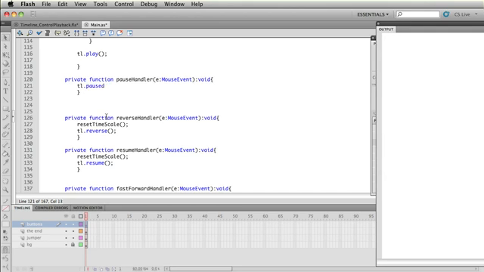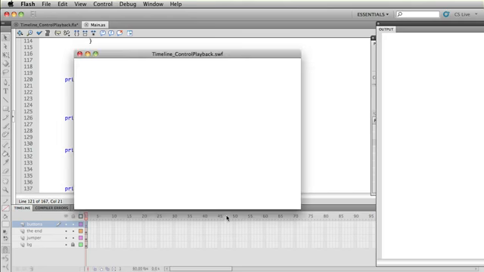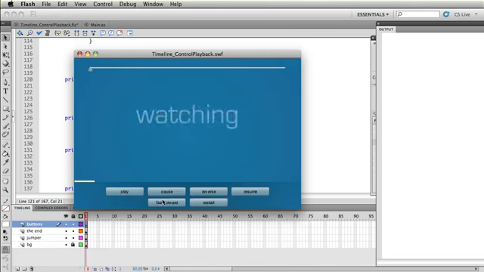And saying tl.pause is the same thing as saying tl.paused equals true. Okay, and just to illustrate that, I'm going to show you that I can play, and then pause button does exactly that. But what if we wanted my pause button to be a play pause button, meaning that if it was playing, then it would pause. If it was paused, then it would play.